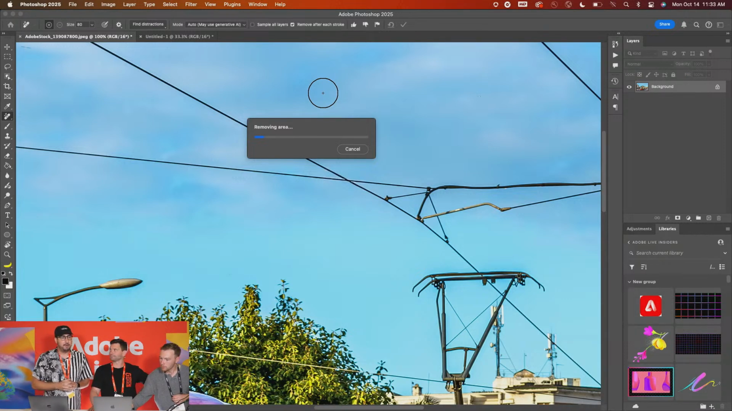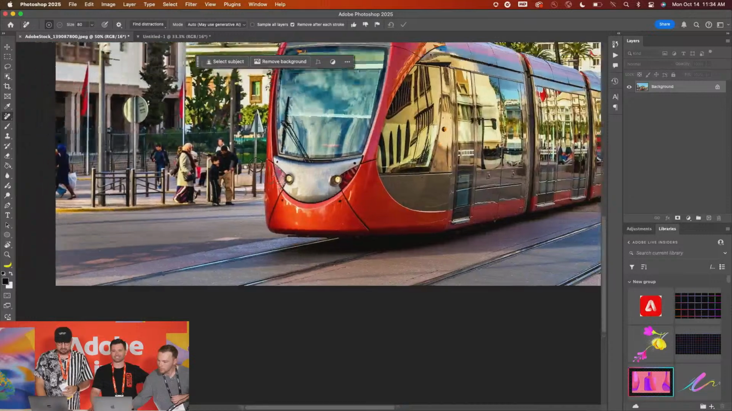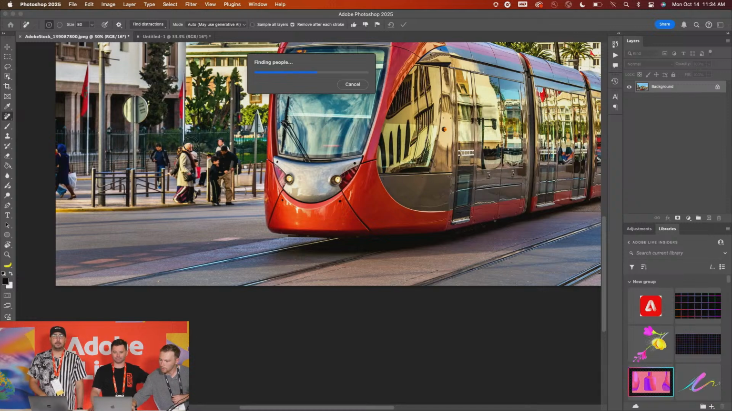And somebody's saying, but what if I want to add wires? Great question. No new feature to add wires, but there are options to remove wires. We also can remove distractions like people down here. And so all we need to do is come here and we are going to find distractions. We're going to find people, and it will do people a lot faster than wires because it's just like bigger segments. And so once we found the people, we are able to just remove those people in one click.